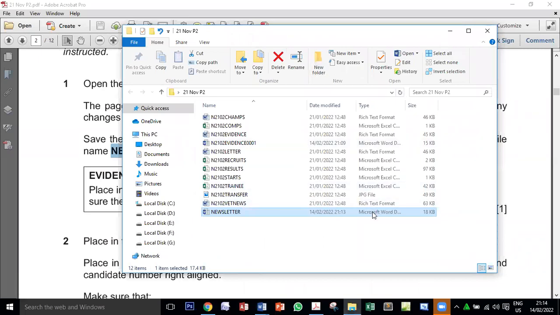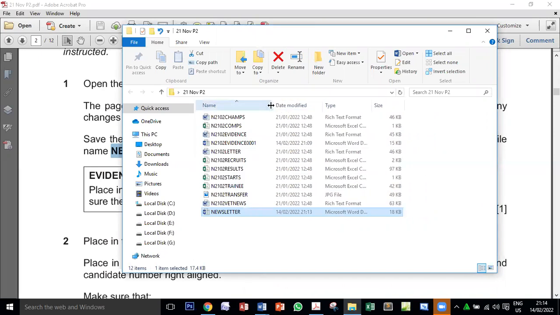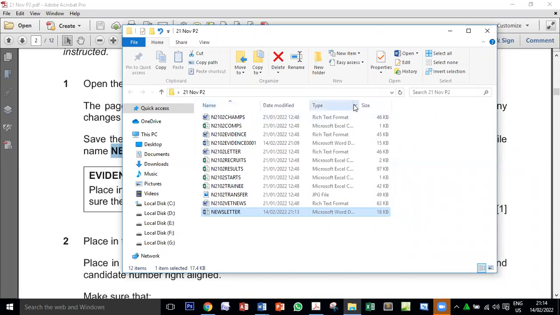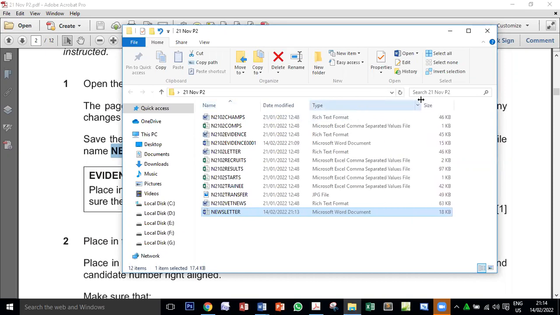I need to take evidence of the file type. So I would rather make that column narrower and make that column wider until all file types are visible. I only need to show this, but I will take a screenshot of the whole folder. And this is the file size, 18 kilobytes. Let us just take a screenshot to prove that it is saved in my work area.